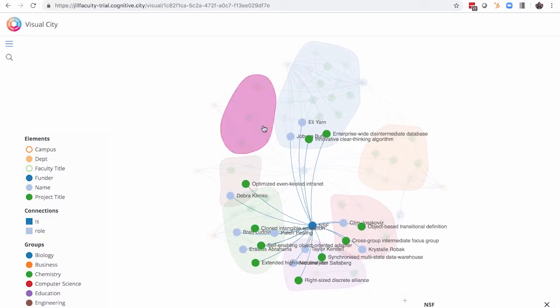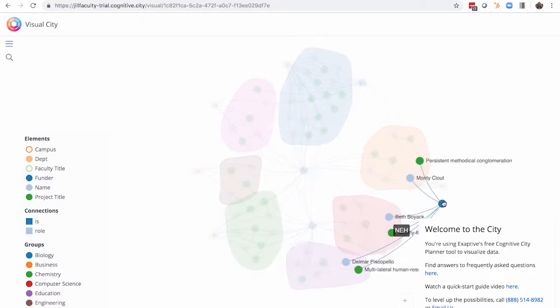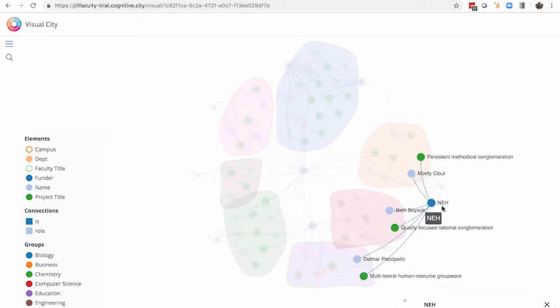There's no significance to making nursing pink. There's no NSF funding in the business department in this example either, and we see business is orange in the legend. Let's look at NEH funding. That's a little less common. So it's not surprising it's only showing up in 3 of the 7 departments listed.